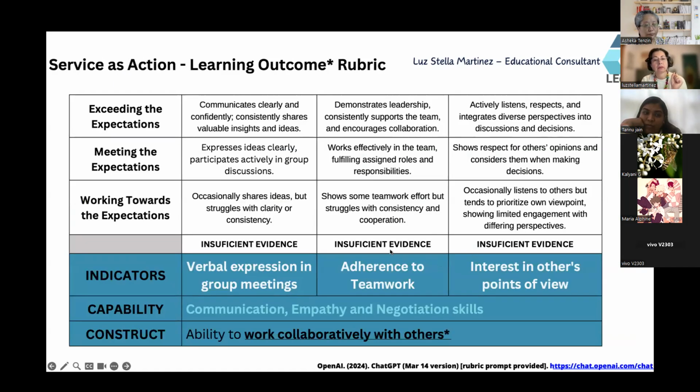And here is one example for the service as action. So here you see the fixed part, the construct is the ability to work collaboratively with others. This is the learning outcome, sorry. I said that it was going to be here, but I put it here in the big thing. And in working collaboratively with others, I'm going to focus on communication, empathy, and negotiation. These are the three things I'm going to focus on because I want my students to demonstrate development of these three aspects.